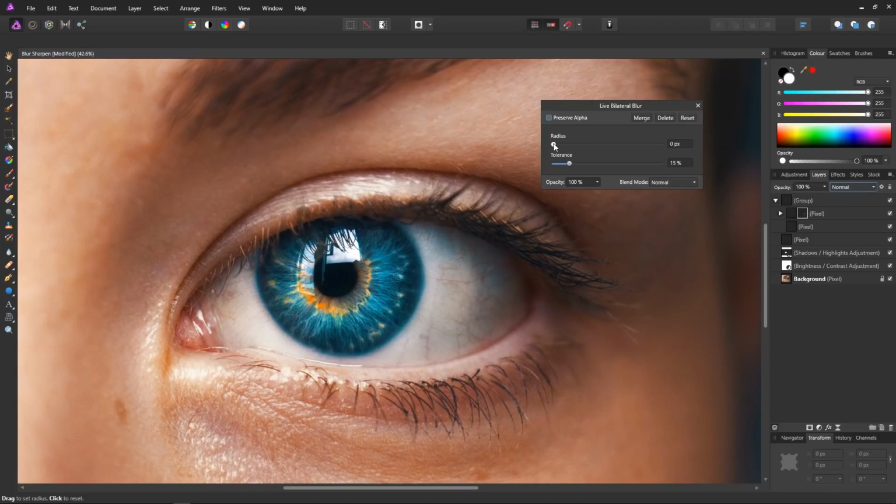All we have to do is slowly increase the radius until we think the image is just sharp. You just have to do it by eye. You'll get used to doing this. I think around 8-ish is about fine. Then our tolerance, we bring it down and slowly bring it up again until we have our sharpening. And I think for this image about 13 is right.